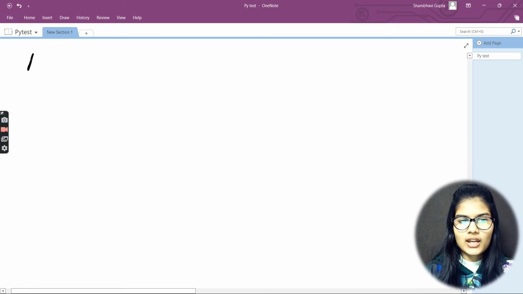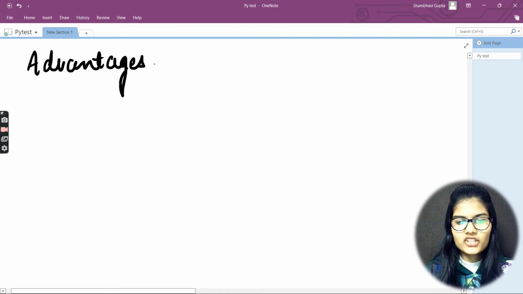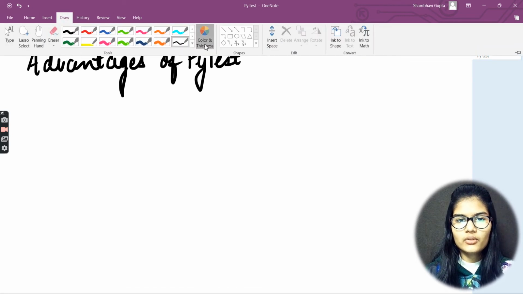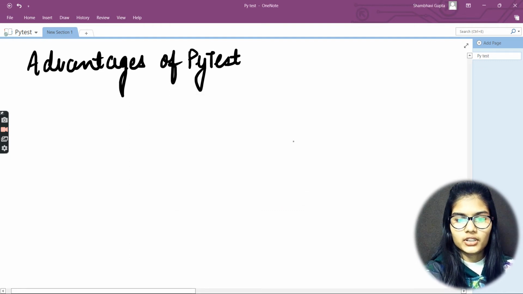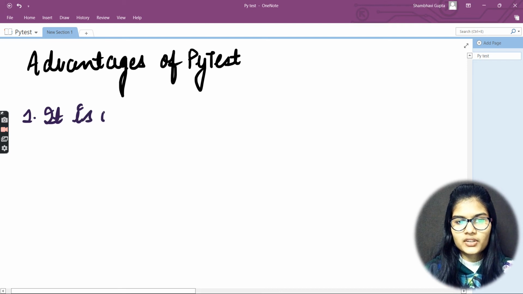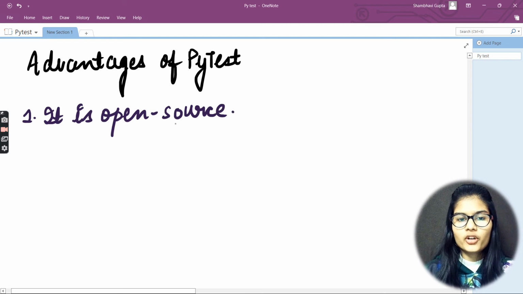Next we'll move towards the advantages of PyTest. So here goes the heading, advantages of PyTest. Okay, now let's learn about the advantages of PyTest. What are those advantages? Okay, so point number 1 is that it is open source. So the first advantage of PyTest is that it is open source, right?